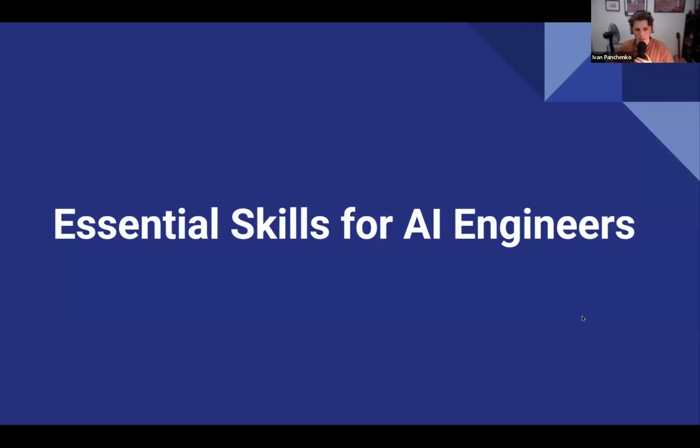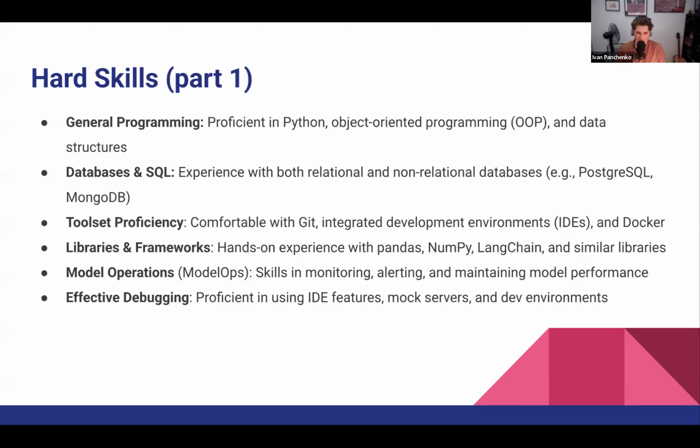Yeah. Let's take a dive into what the essential skills for AI engineers are, and we will start with hard skills. Hard skills part one. An AI engineer is an engineer and needs to do some engineering stuff. And every AI engineer begins as a coder.